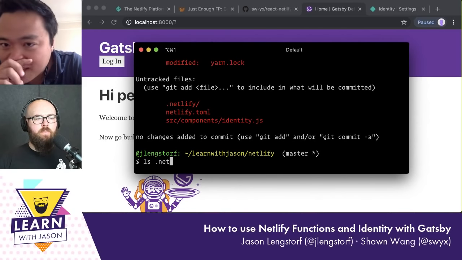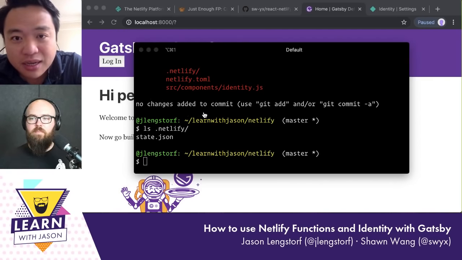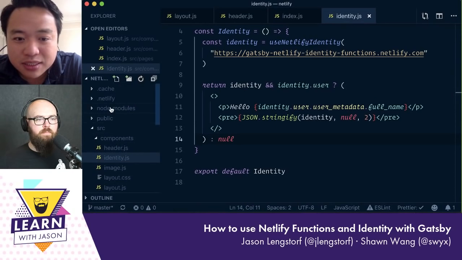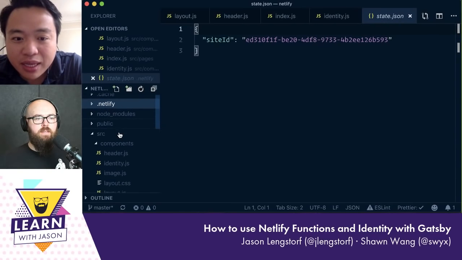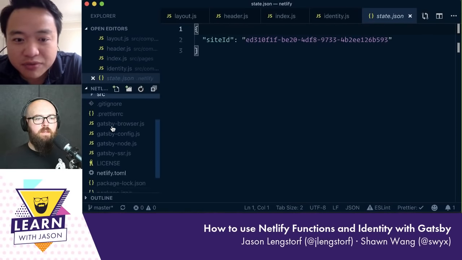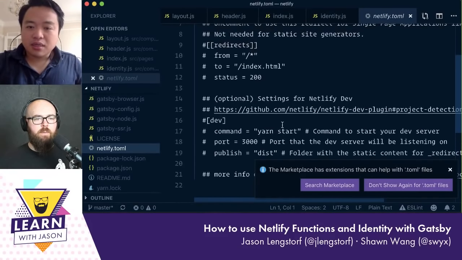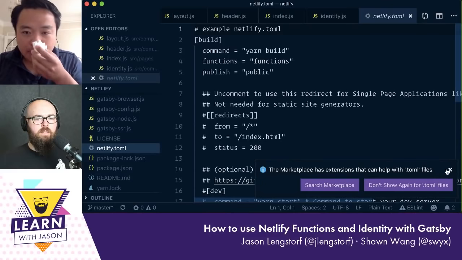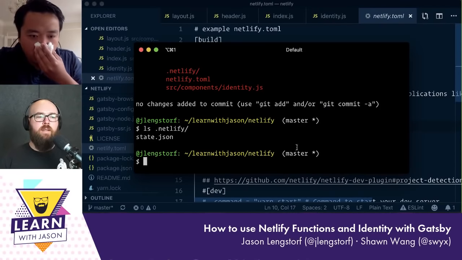Wait, people who don't have access. Actually, this is a good question. What's in this? It tells Netlify CLI what site is linked to this repo. It's just one site ID. So if people don't have access to your site anyway, they can't access it, so if you push it, it doesn't really matter. And then is this hooked up in the TOML? No, the CLI reads it. Oh, I understand. Okay, cool.